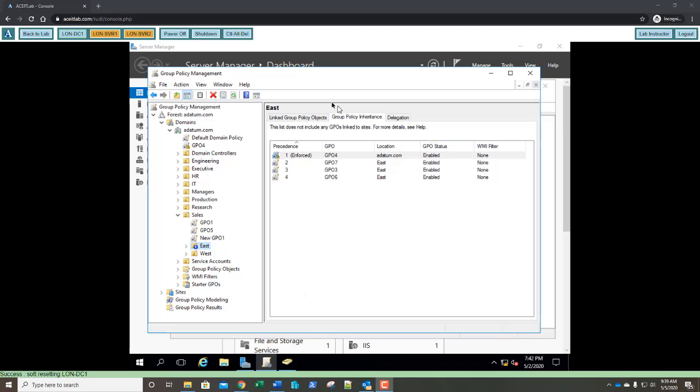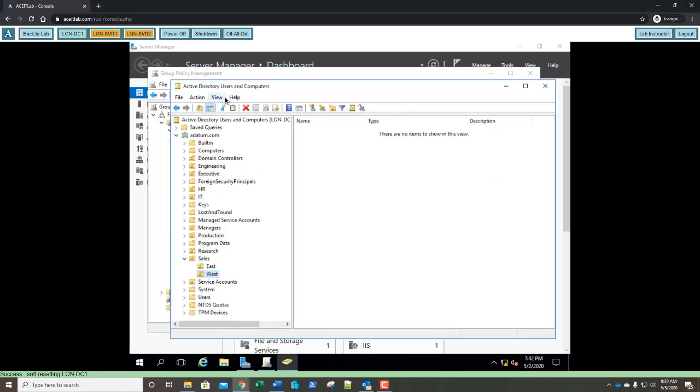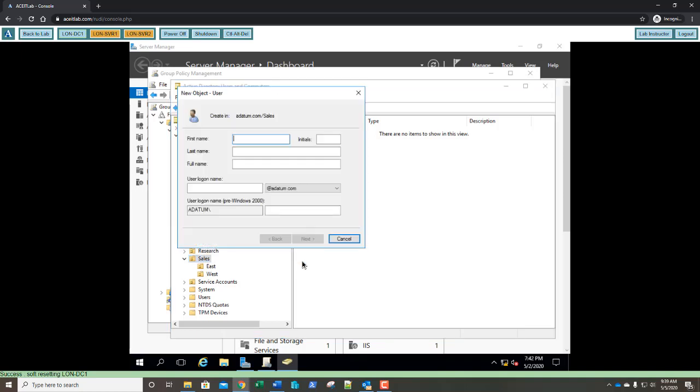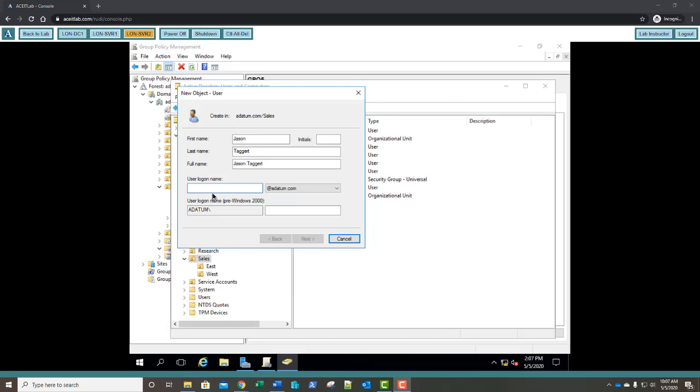Okay, so Group Policy Management is still open, but let's jump back over to Active Directory Users and Computers. And we're going to right-click on the Sales OU and say new user. We're going to create a new user account. Now the first name is going to be Jason. Last name will be Taggart. And for the user logon name, we're going to type in JTaggart.